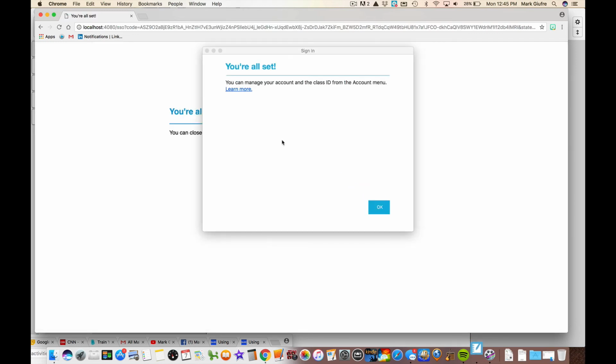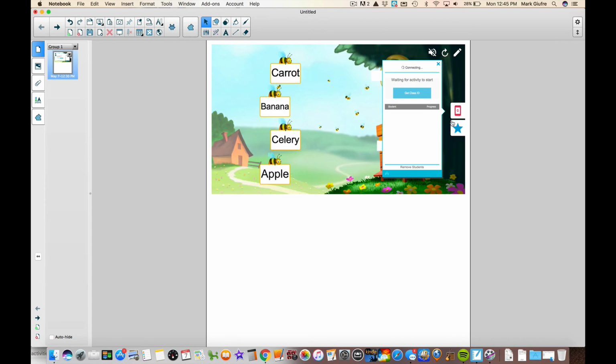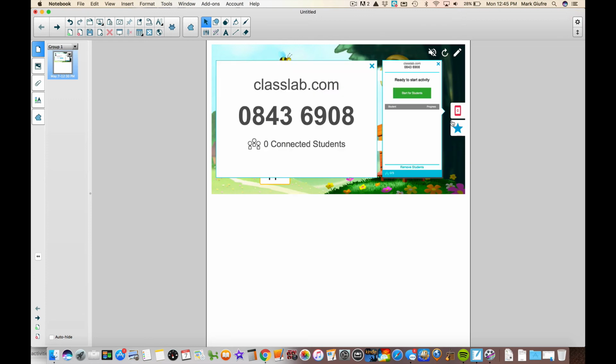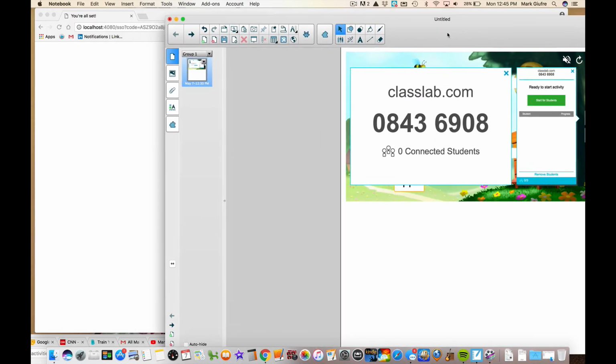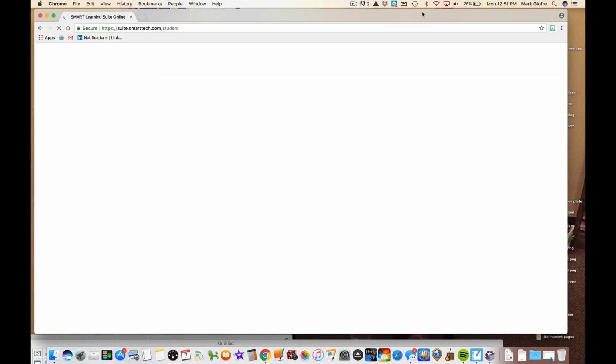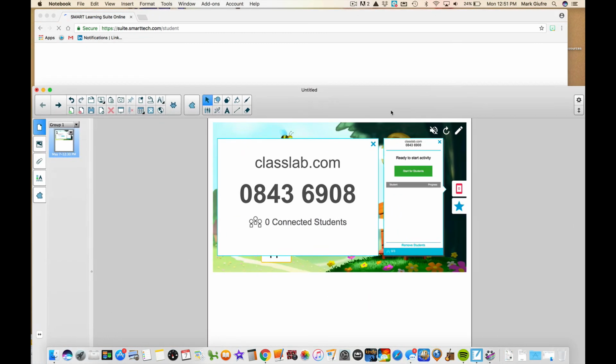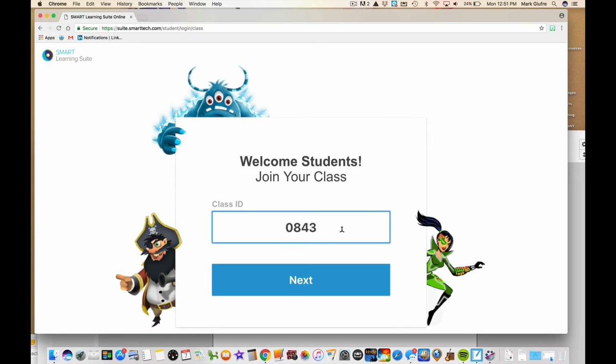So if you created it on your computer, the students could then, I'll show you in 1 second, go to the website it's going to tell you, and then they could play the game. So it's telling me to go to classlab.com. So let's do that quickly. And we want to enter that code that was on our Smart Notebook page when it completely comes on here. Once you enter the code, you can hit Next.